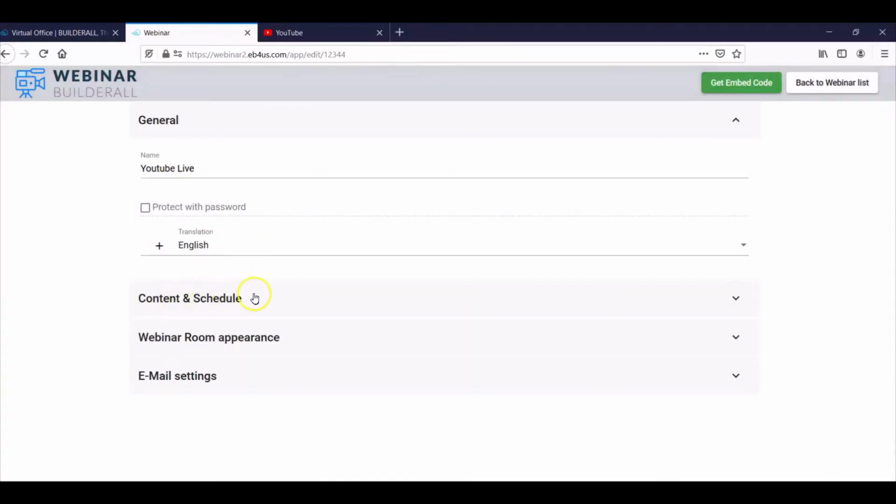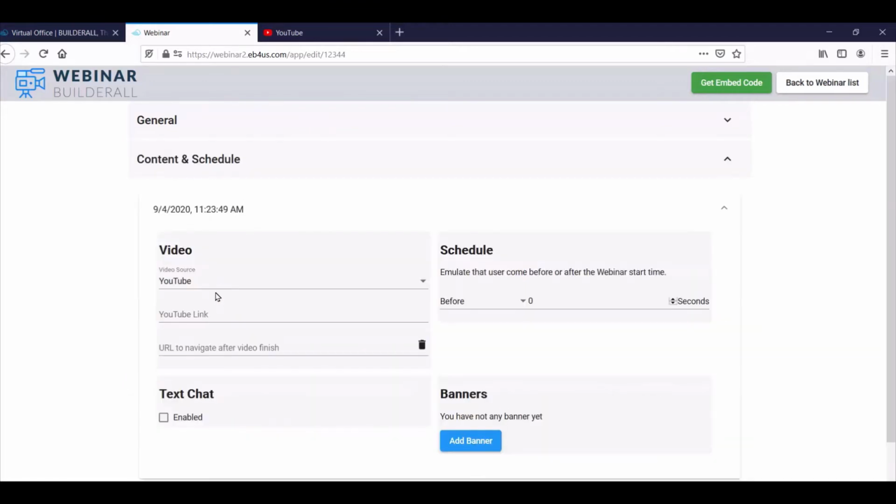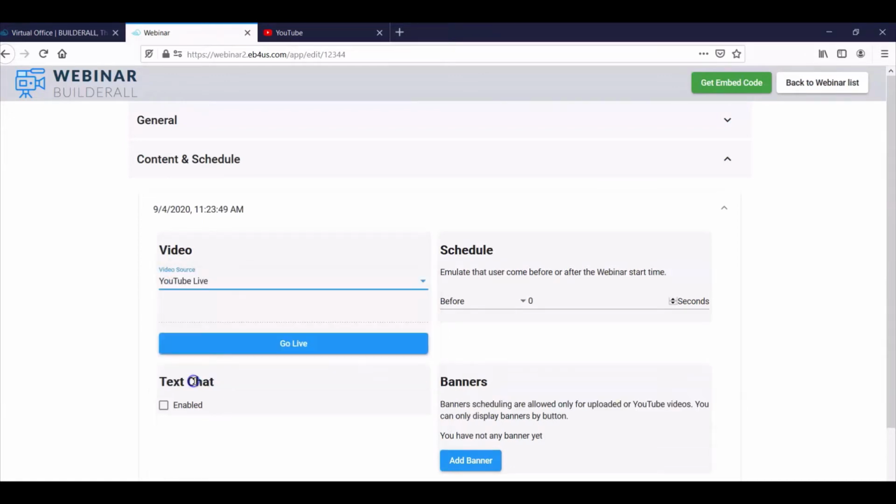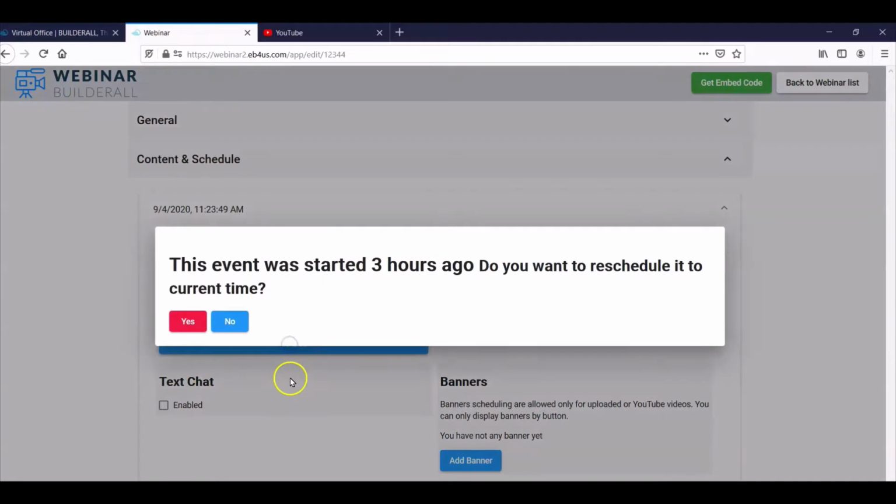We're going to click next and create webinar. I'm not going to go in detail with the content schedule, webinar room appearance, email settings, because all of this I've done in previous videos. We're just going to look at how to stream to YouTube Live. So we're going to click on the source, go down to YouTube Live. We're going to click Go Live.